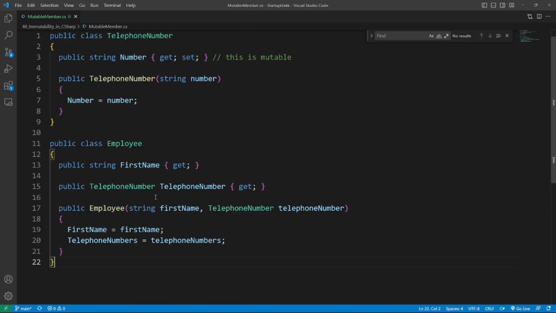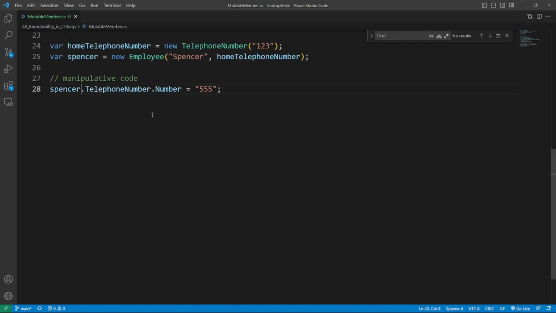Now, the last common mistake is mutable member object. Let's say we have this code. As you can notice here, although the telephone number property is not exposing any public or private setter, still the type of property is telephone number, which is mutable. This means that we can write some code like this. This for sure leaves the object mutated.